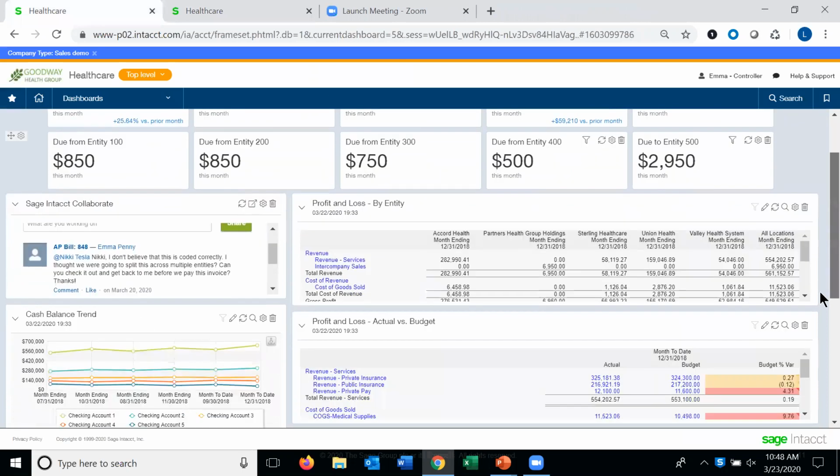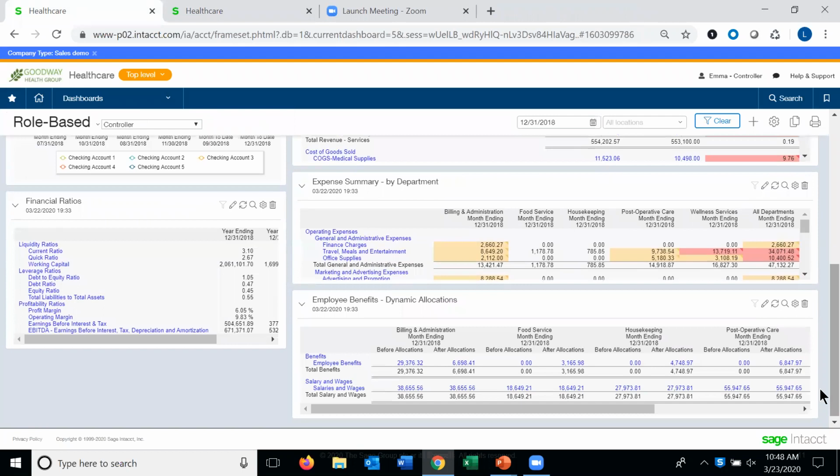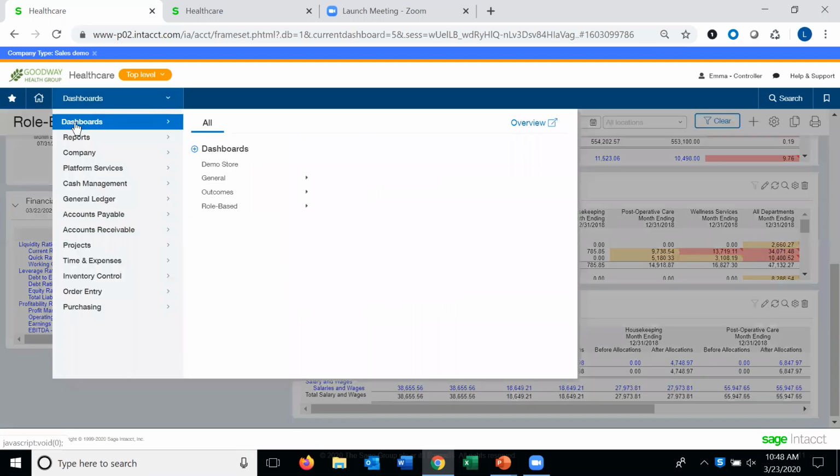Now, a couple of other things I just want to point out while we're here on the dashboard. Different types of report. There is an expense report by department, employee benefits, where we've done some advanced allocations, some financial ratios. And again, just remember that we've got a whole list of different types of dashboards that you have created as the business user that have permissions attached to them. And by the way, those reports that we looked at, they also have the ability to be permissioned as well.